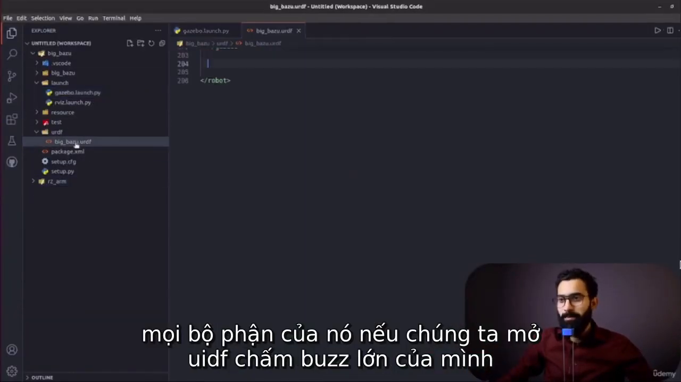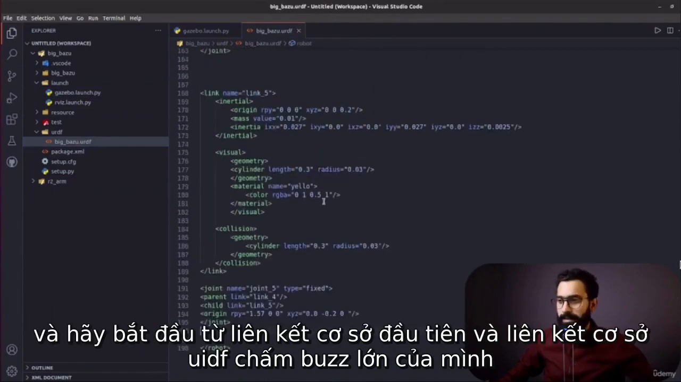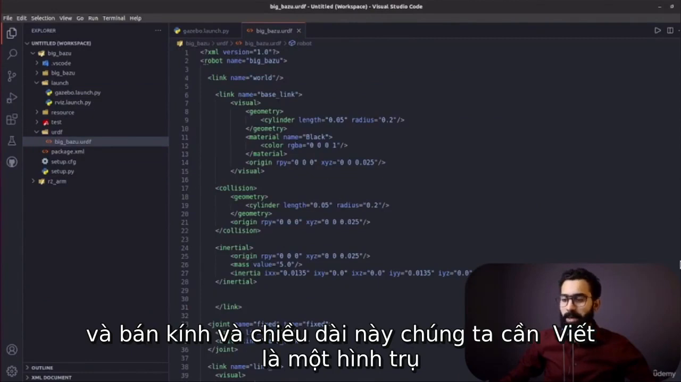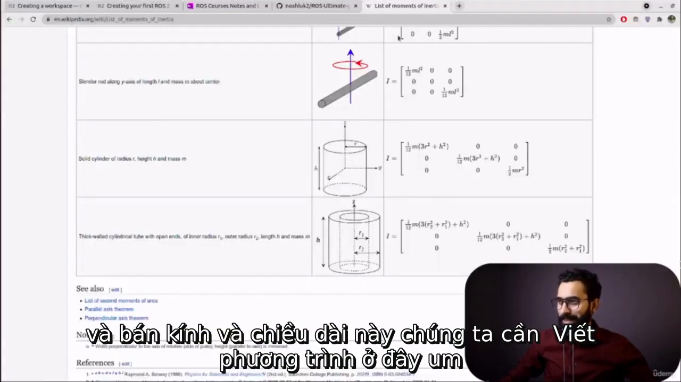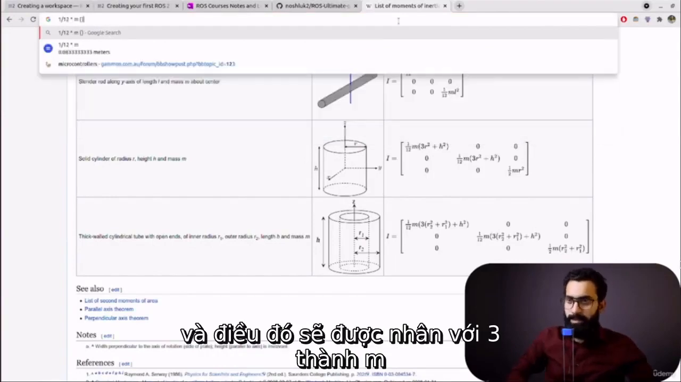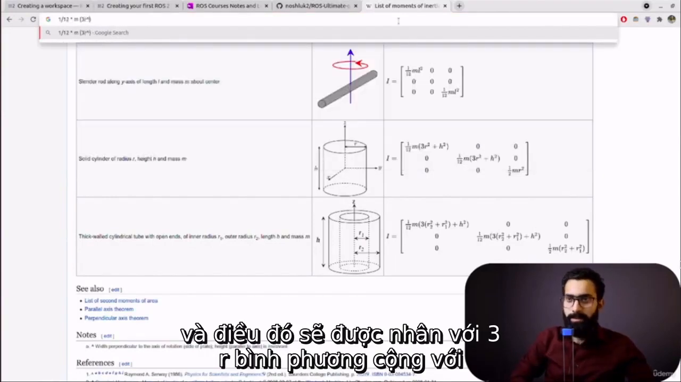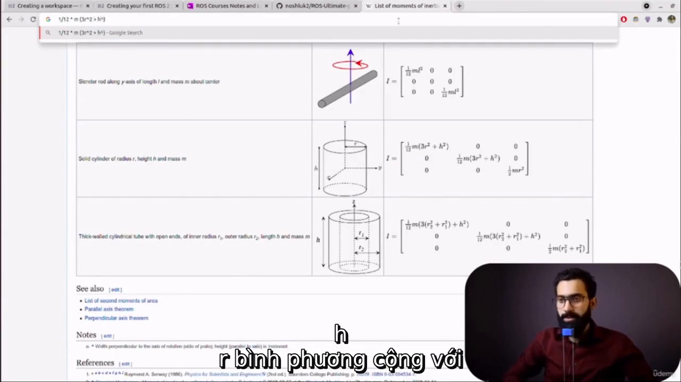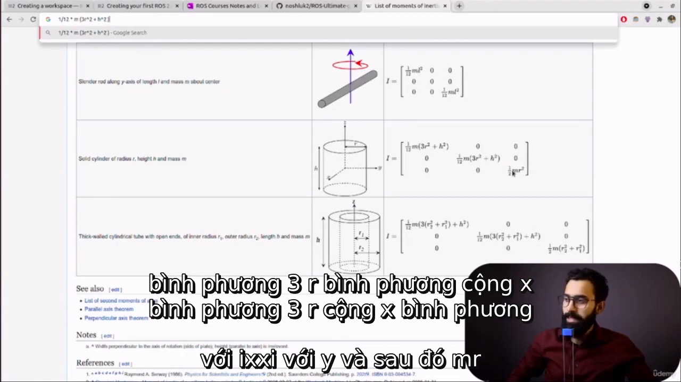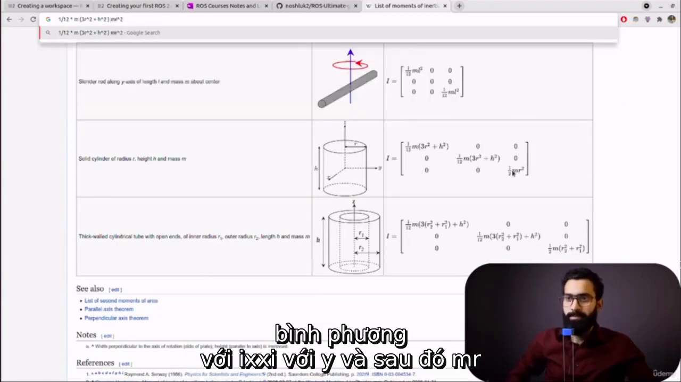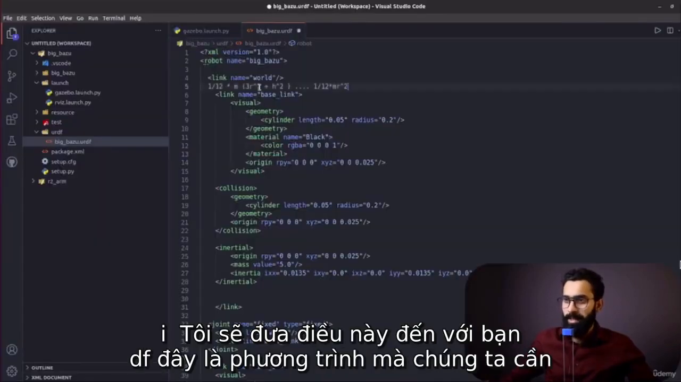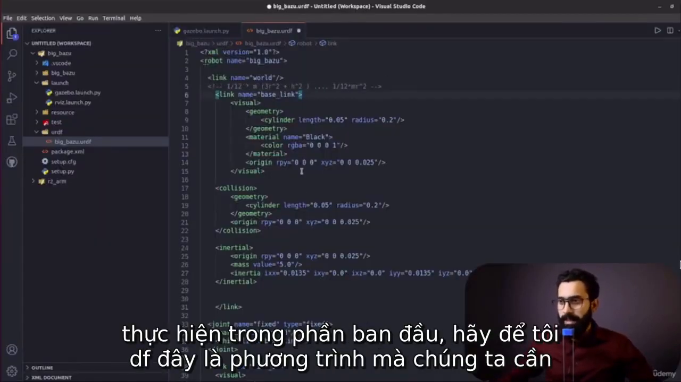If we open up our bigbazoo.urdf, let's start from the first base link. The base link is a cylinder of this radius and length. We need to write the equation here as well: 1/12 times m, multiplied by (3r² + h²) for Ixx and Iyy, and then 1/2 m r² for Izz. I'm just going to bring this to the URDF. This is the equation that we need to implement in the inertial part.